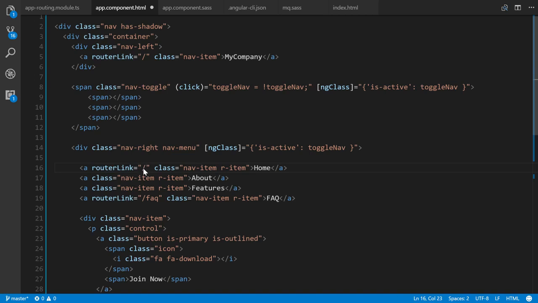You don't use href with the path name, otherwise it won't work. So you just use router link equals and then the path. So this is our home component, and then this is our fac path right here. All right, good. So let's save that.